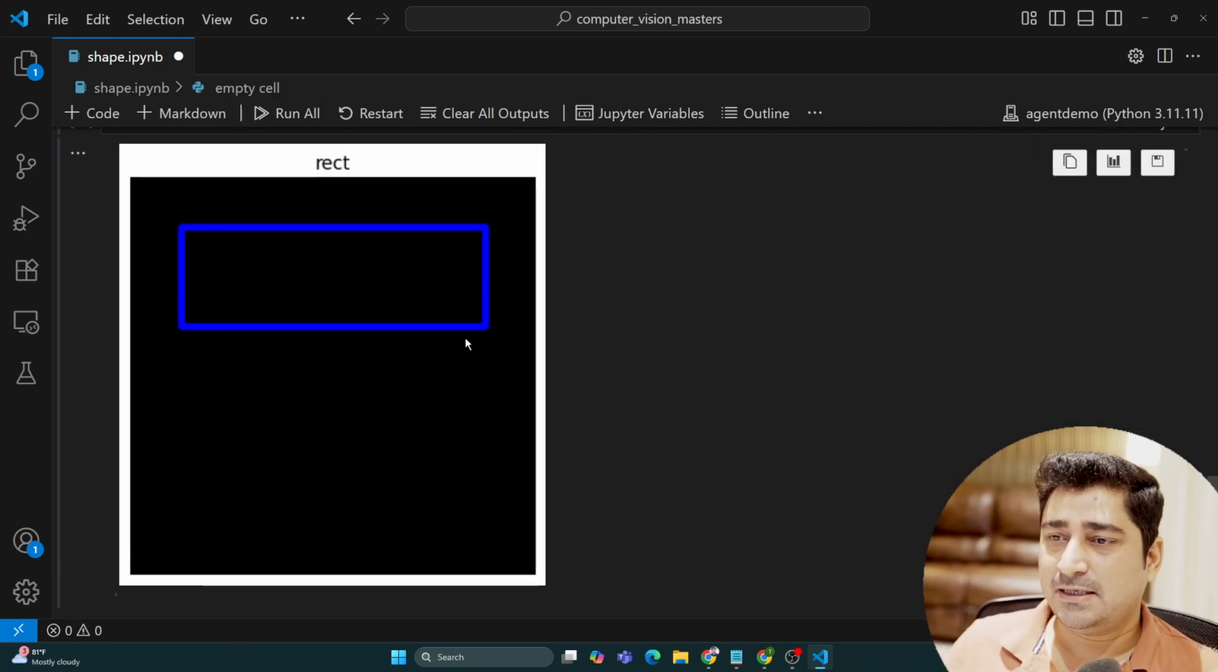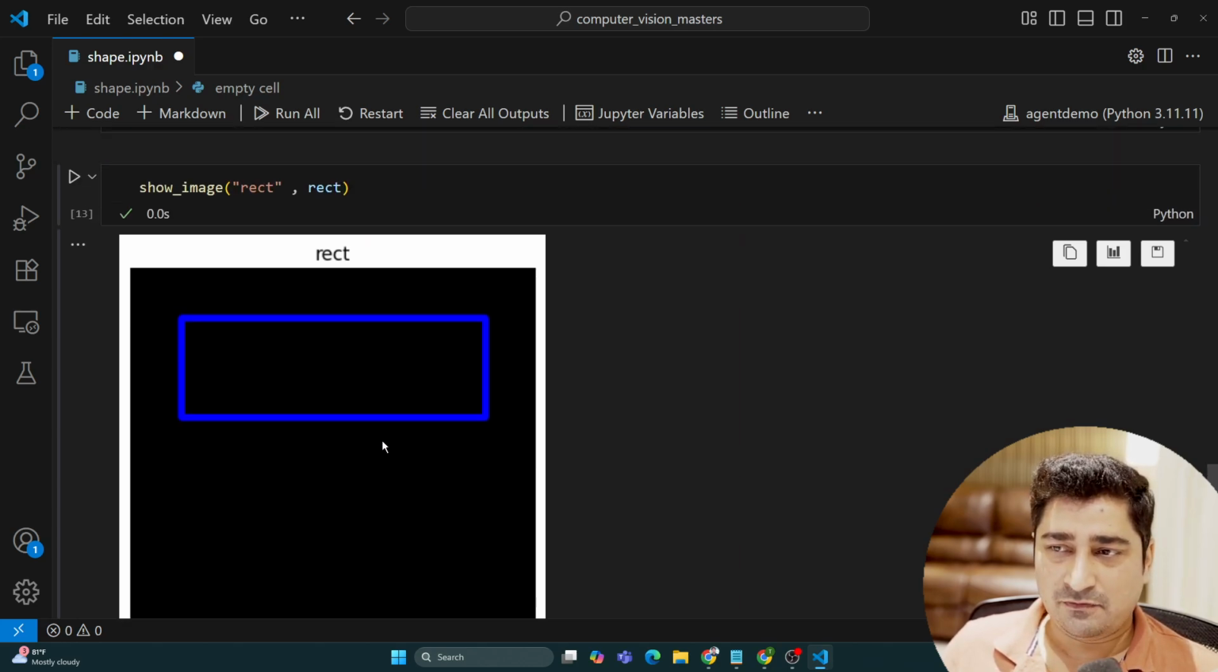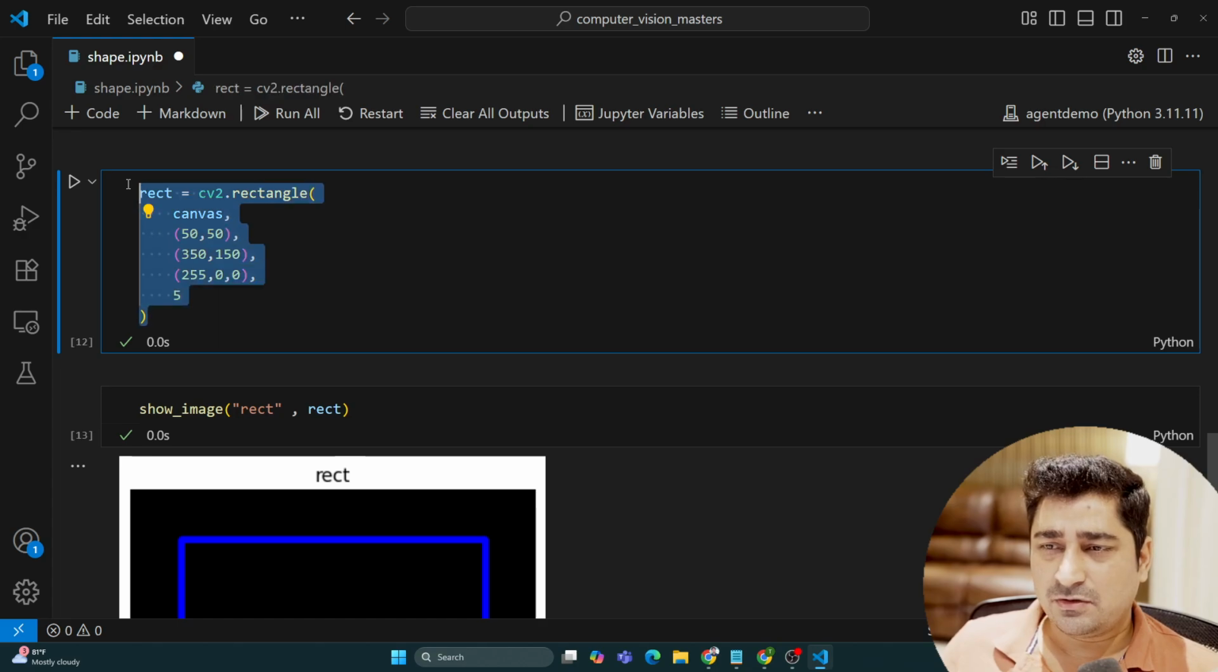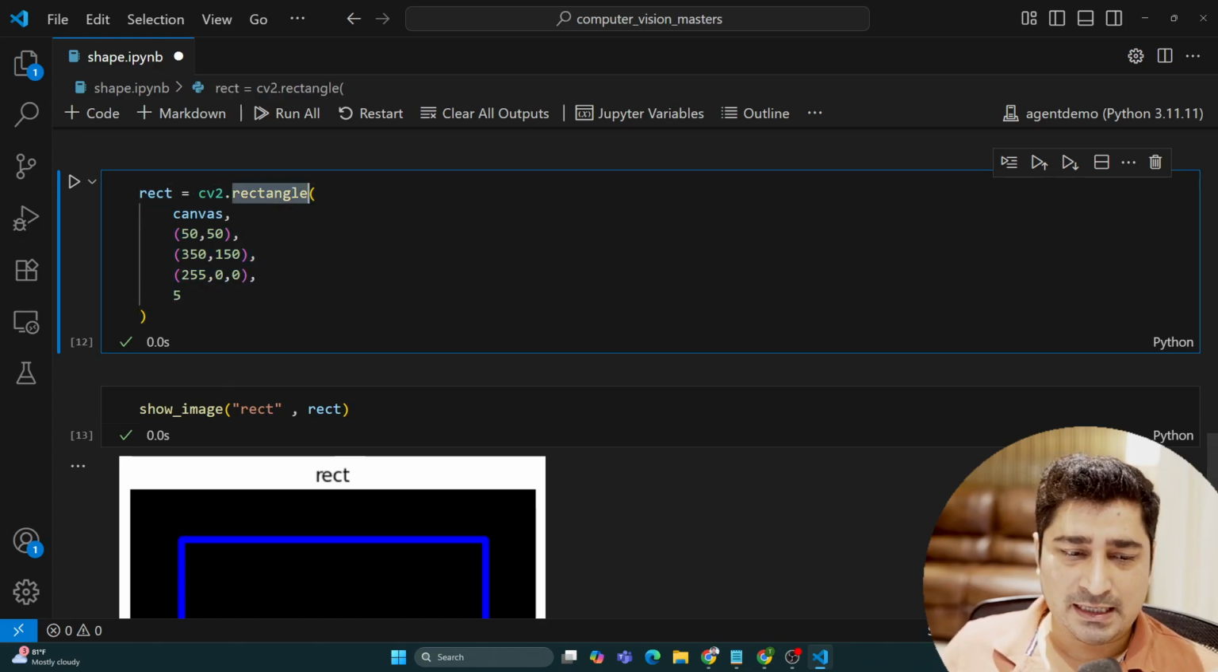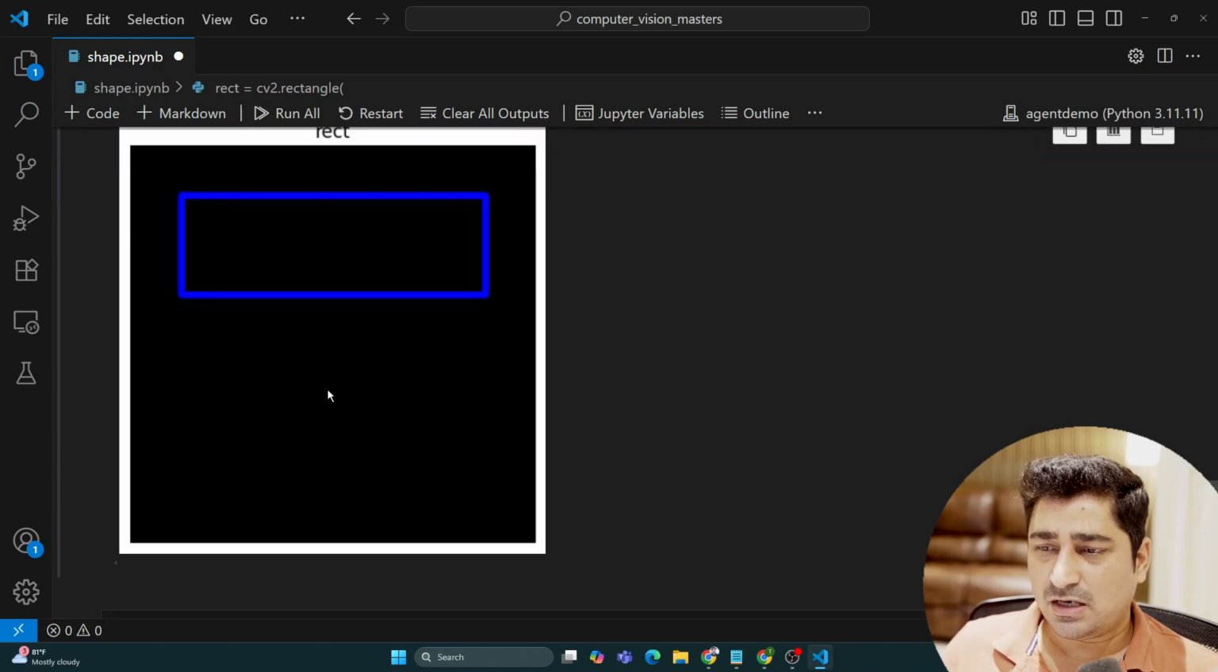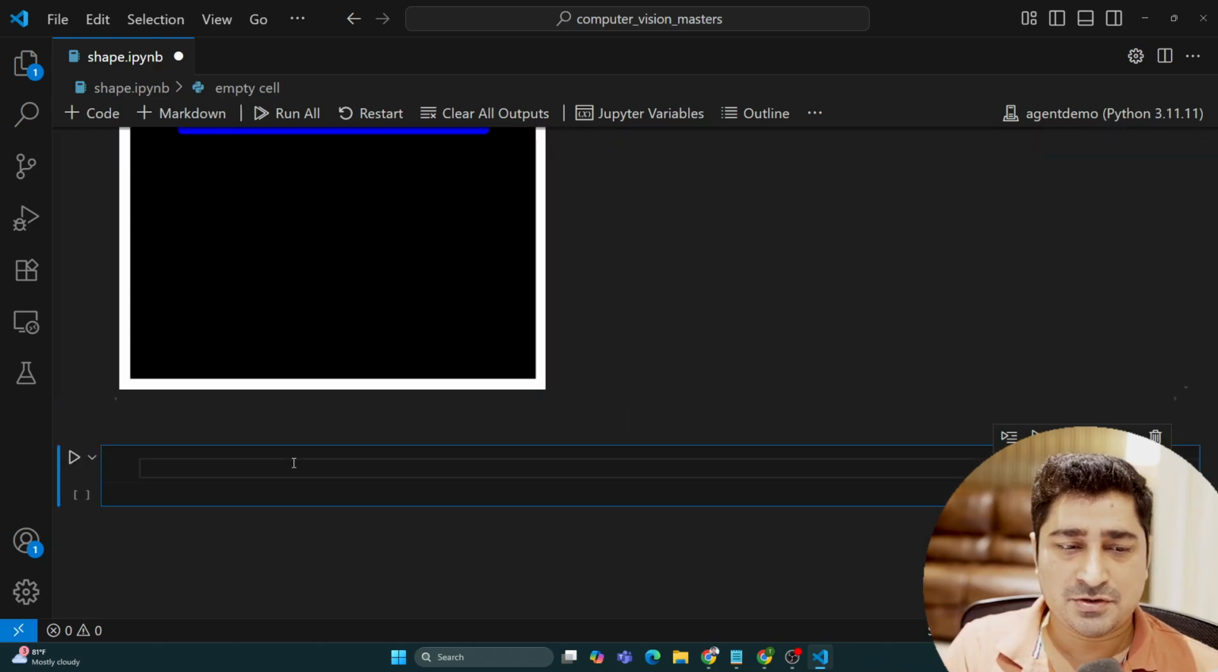And as you can see, it is able to draw a rectangle for me. It's a very simple one, right? If I have to draw a rectangle, I can directly use a rectangle function. Similarly, if I have to draw a circle inside this canvas, how can I draw that?